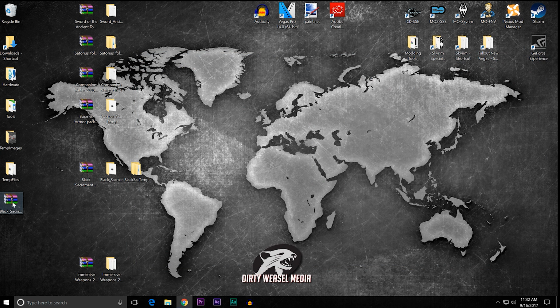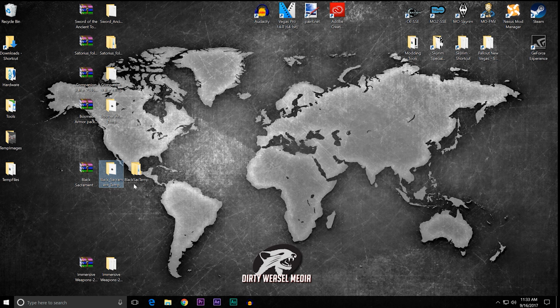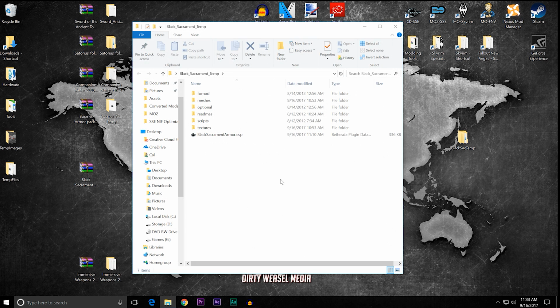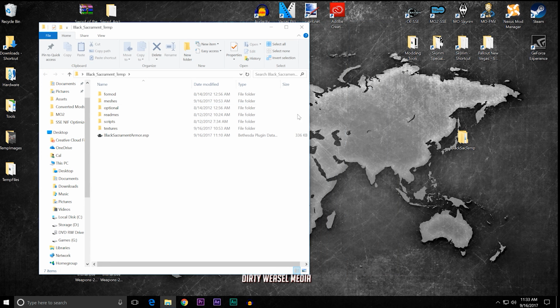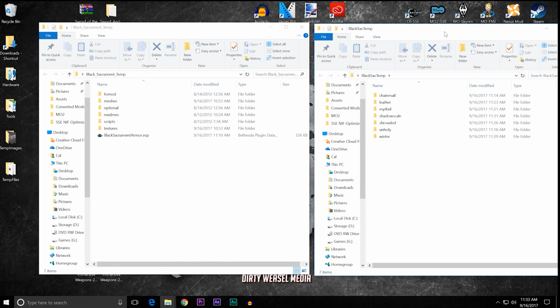And we're going to delete the old temp file, because now we have a bunch of work to do on this. So we have our temporary holding folder, and we have our temporary Black Sacrament mod. And we open both of these up, and we'll take a look at what we're going to do. You can see this is our temporary folder file that we have holding for all this stuff. And then we have our main mod.